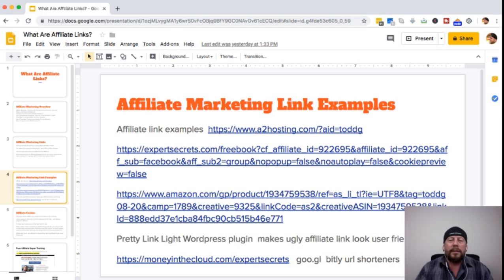Anyway, but look at that link. Is that not the ugliest thing you've ever seen? I mean, if somebody sent me that link, I'd be like, what the hell? But you can see there's a lot of information in there. The affiliate ID is in there. There's some tracking stuff and some other things in there. But again, I personally would not recommend sending that direct link to somebody. I'll show you how to shorten that and make it prettier in just a second.